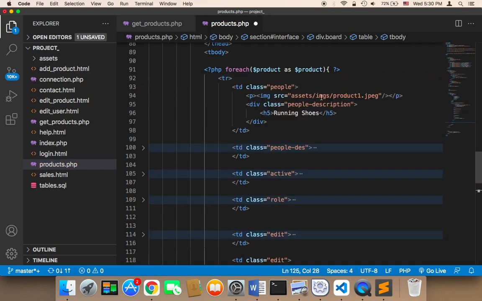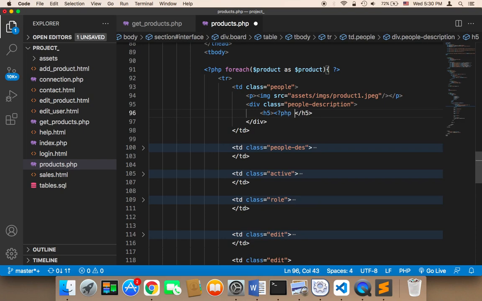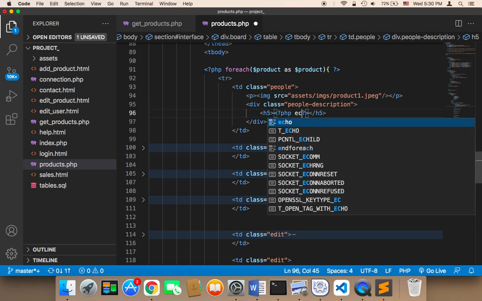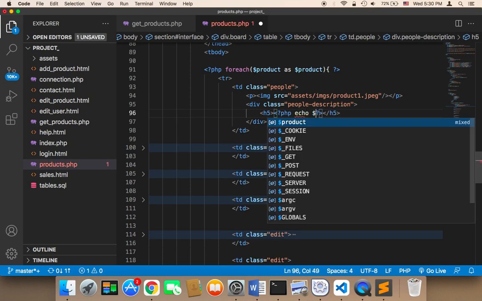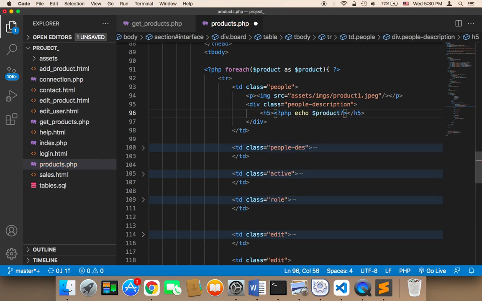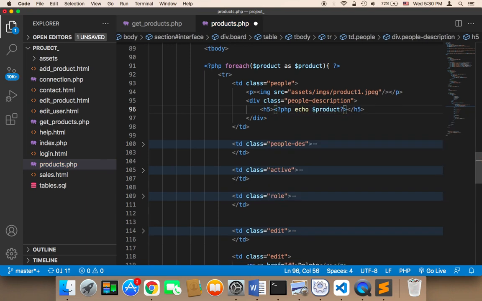So each product has a name and image. Let's display these. So here, instead of saying running shoes, I'm going to say here PHP, and then I'm going to say echo, and what I'm going to echo is the product. I'm going to say product, but we need to echo the product name. Remember, we need to echo the product.